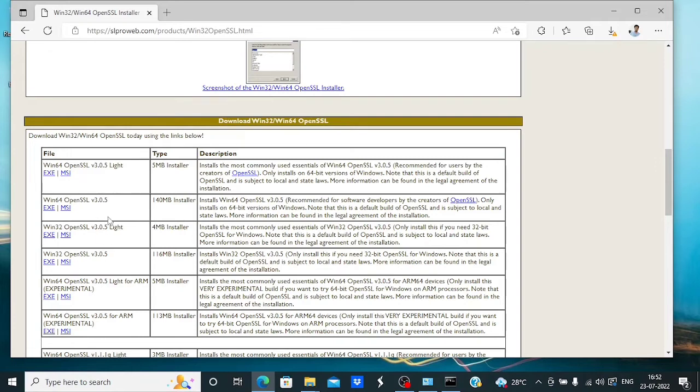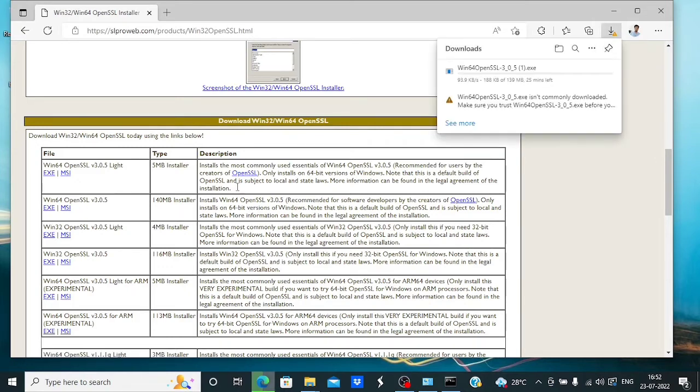Under this you can find a list of exes which support Windows 64 or Windows 32. Please select as per your need. I am selecting Windows 64 OpenSSL 3.0.5. And the download will take some time.